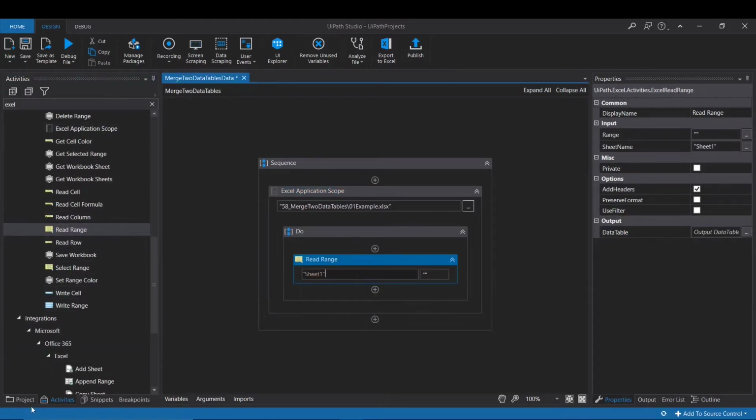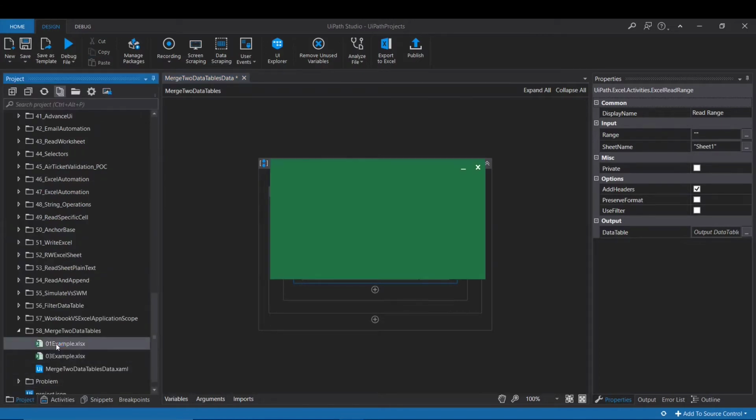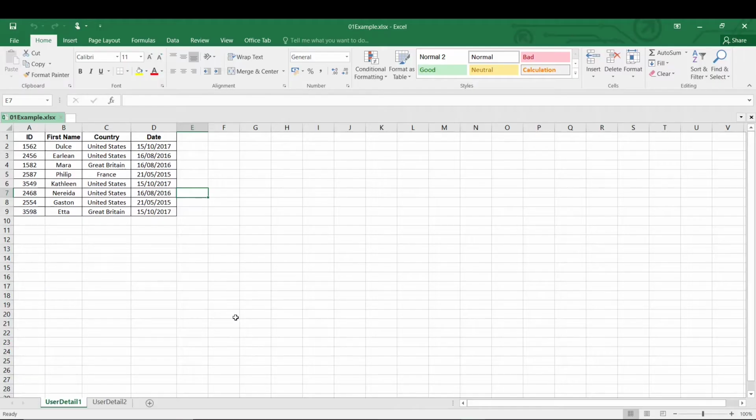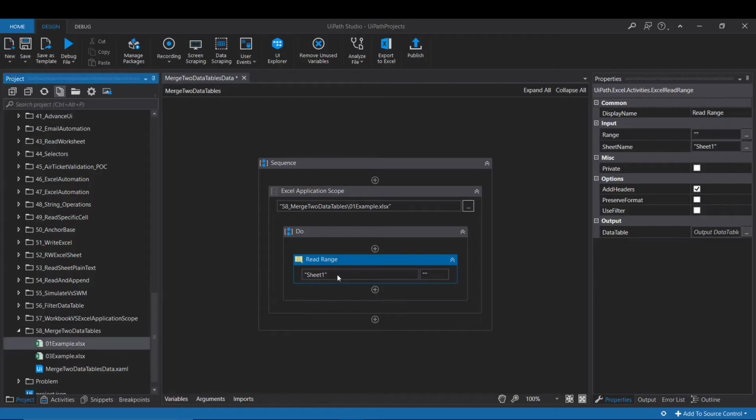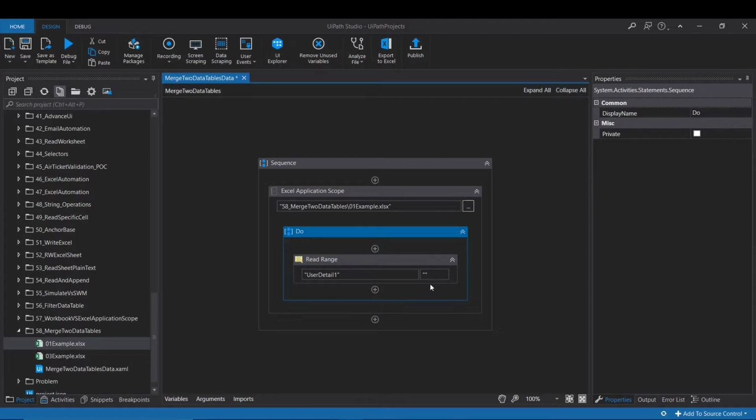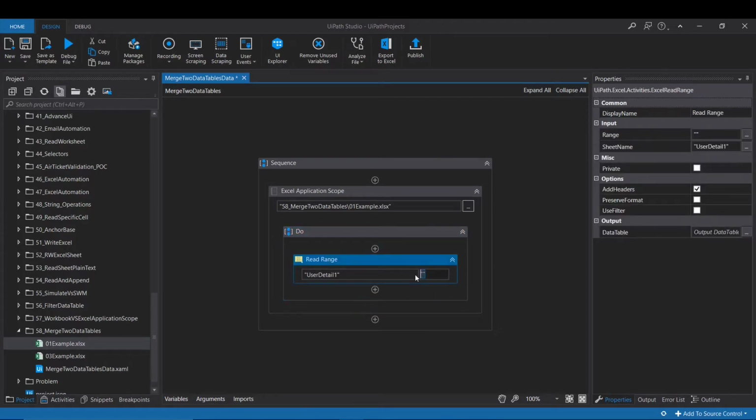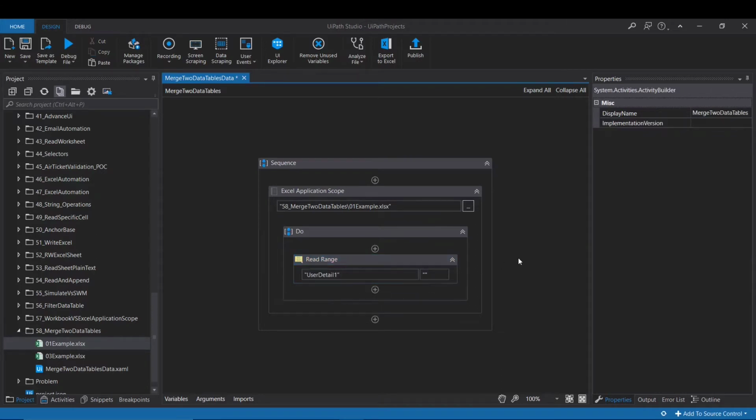So in the first Excel sheet, first of all we will read this first sheet data. So going to copy this, Control C, and in the read range I will provide this sheet name here, pasting here, and I am not putting any cell value here, just double quote I am keeping here. It means that it will read the entire data that is available inside the user detail 1 sheet.